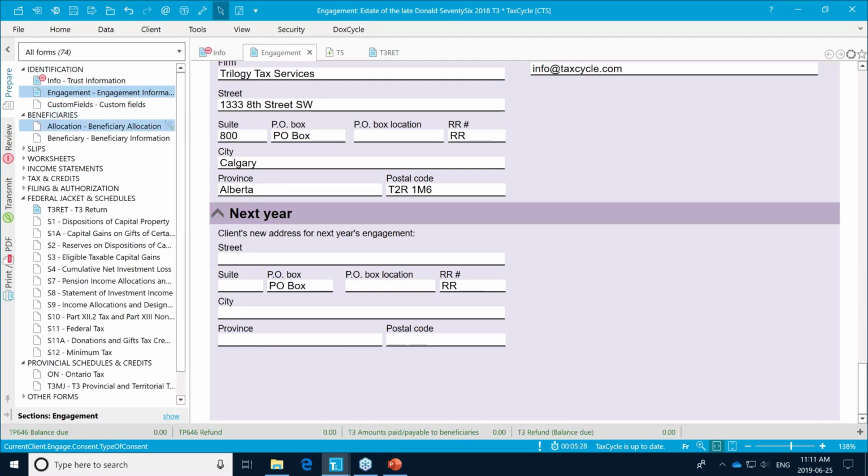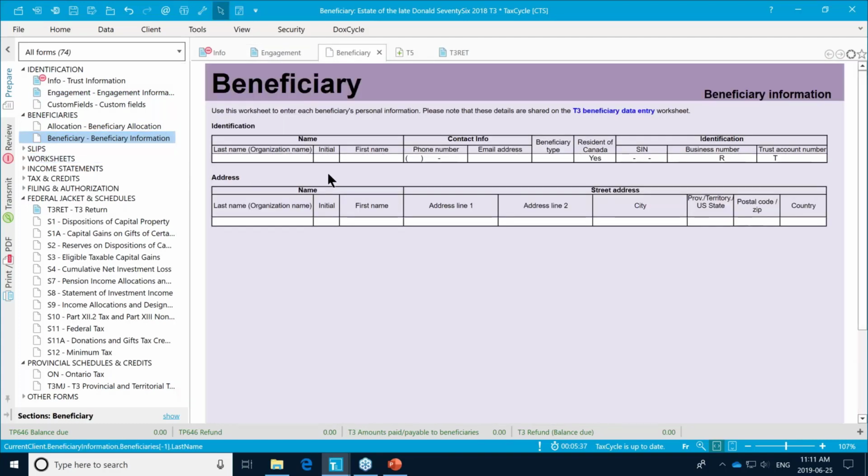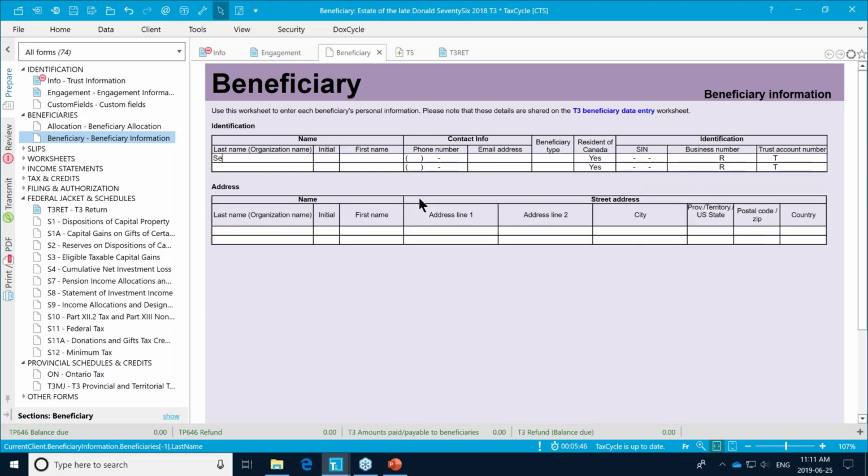Okay, so next thing that we need to do is set up our beneficiaries. So we're going to go to our beneficiary form, and this is where we're going to put in all of the people who are beneficiaries of this particular trust. So let's say we have the son. Let's say it's Dan. And we're going to go in. I'm not going to fill all of this out because you get the idea.